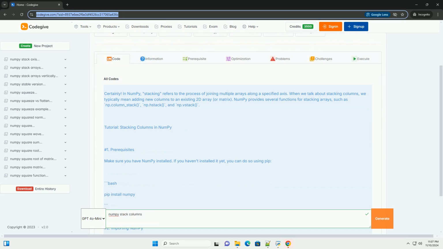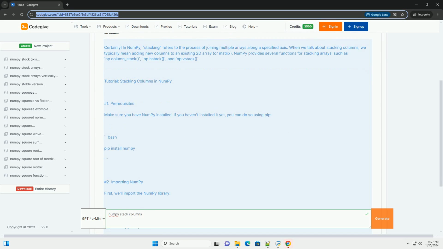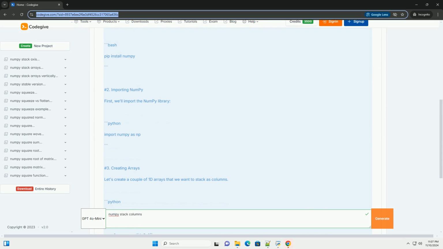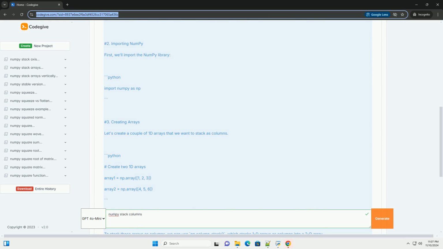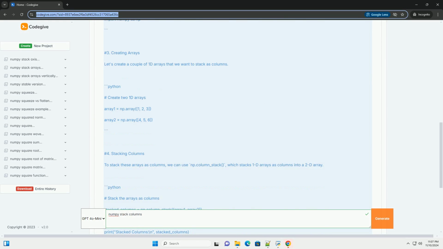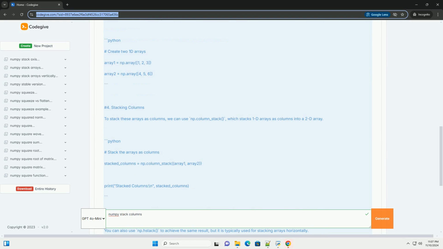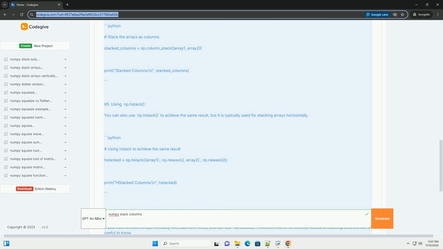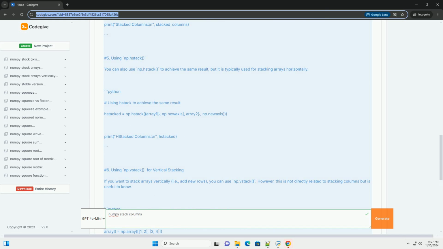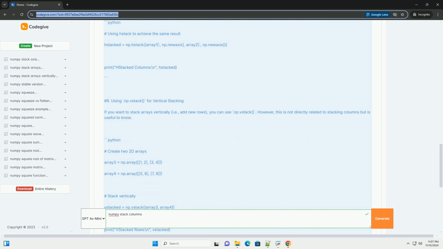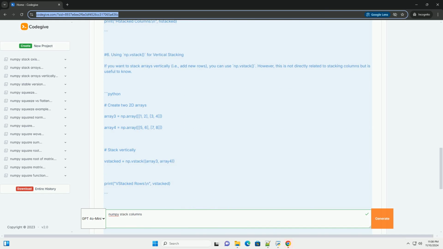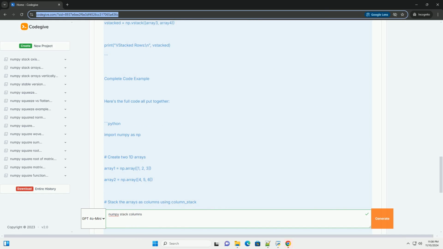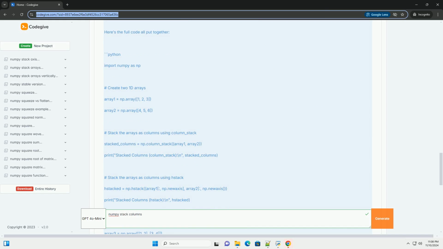Certainly. In NumPy, stacking refers to the process of joining multiple arrays along a specified axis. When we talk about stacking columns, we typically mean adding new columns to an existing 2D array, or matrix. NumPy provides several functions for stacking arrays, such as np.column_stack, np.stack, and np.vstack. Tutorial: stacking columns in NumPy.